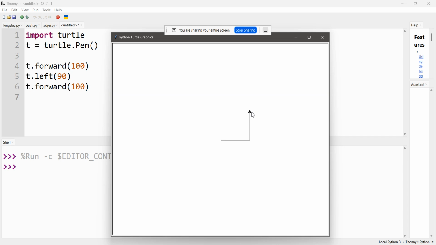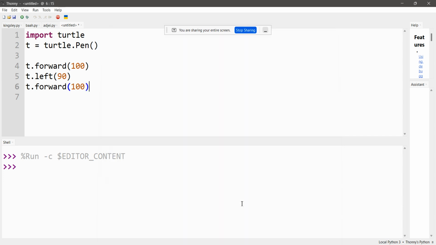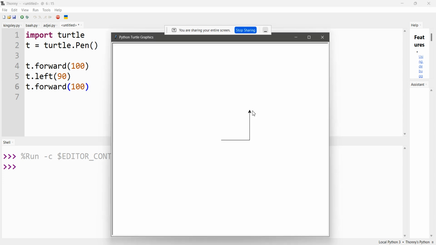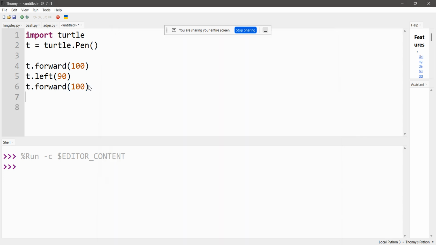Let's see the turtle move forward again. Now the turtle should turn another angle. If I want the square, I need to turn another 90 degrees. To do that, I will come here and say T. The T is the turtle pen. So turtle pen dot forward. First I need the angle, so it should turn left 90 degrees again. Then the turtle should move forward.